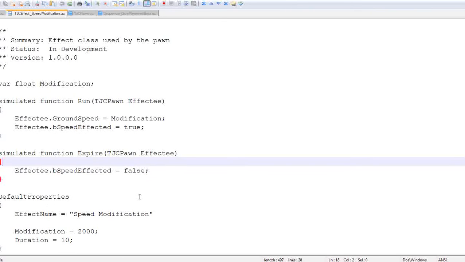But I already have a function that does that on the fly, so I don't have to worry about that. The effect name is speed modification. The modification is going to put it to 2000. Its duration is 10 seconds. Okay? Now, we have our effect set up as a class.